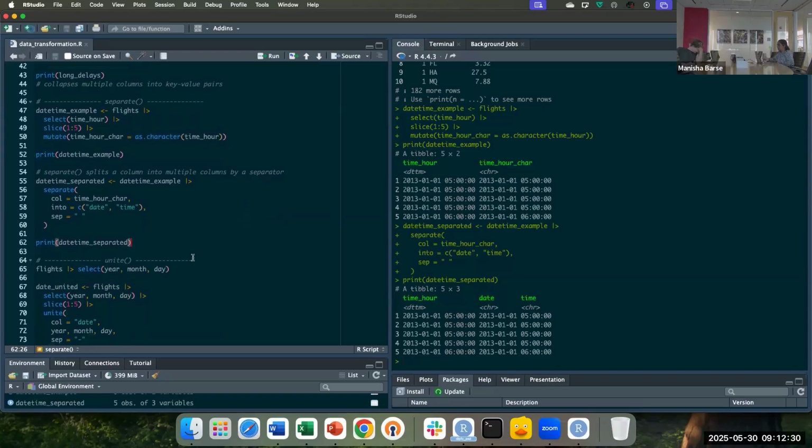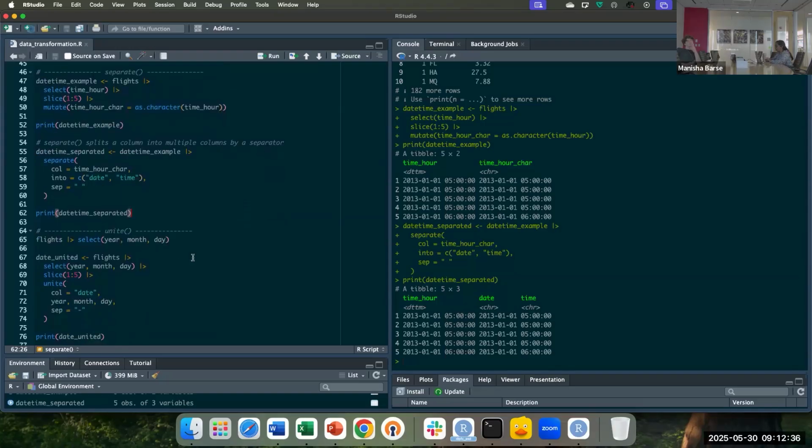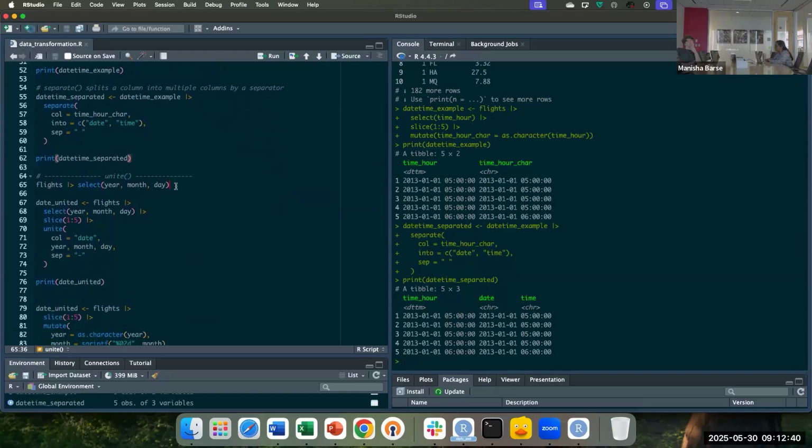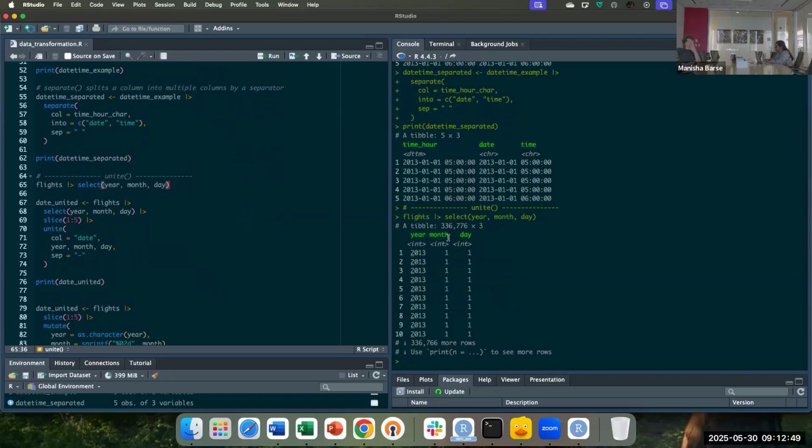Now, since we have separated a column, we can also unite different columns together. Let us look at these different columns in the flights dataset, say year, month, and day. This is how it looks. And then we want to unite these columns together so that we have the date together.